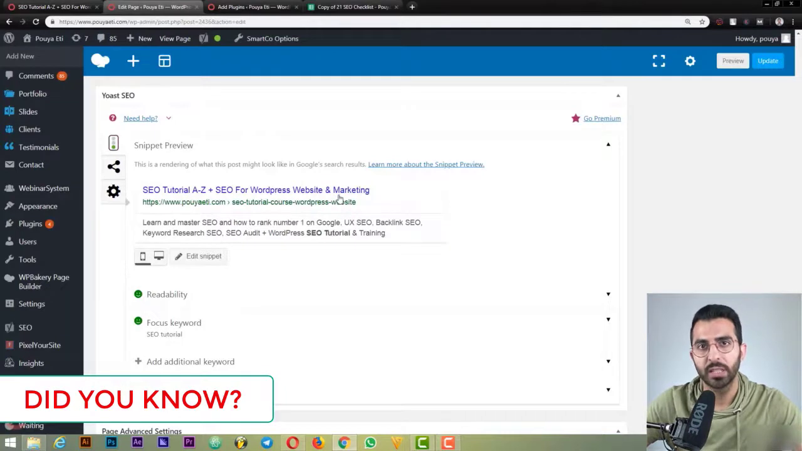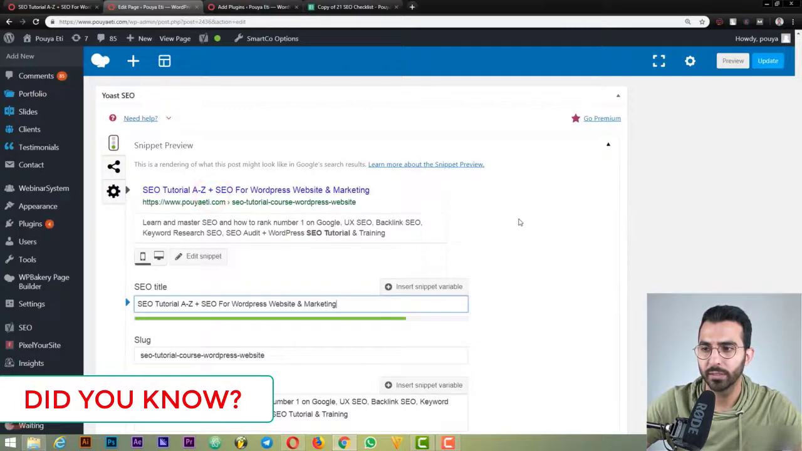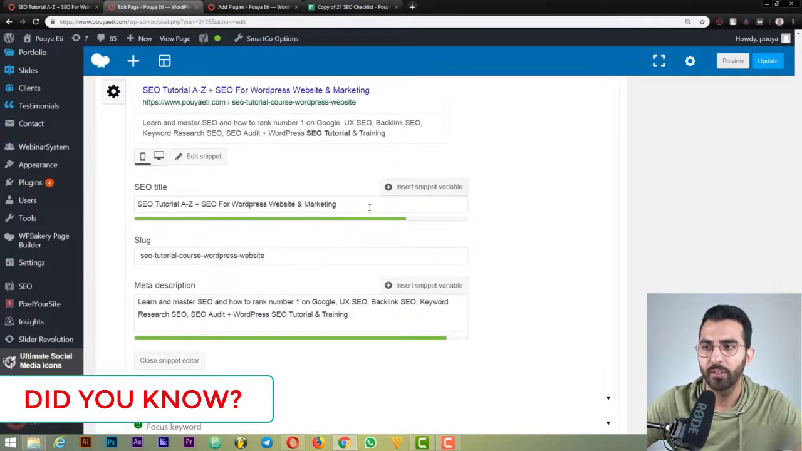Now, the important thing here is that we have to edit some part of it. So click on this snippet, and here you have the ability to change your SEO title. You have the ability to change your slug or the URL, and also a very important thing here is the meta description. If you don't write any meta description for your page, Google or any search engine will take the first 150 words of your website and consider it as the meta description to show in the search engine, right? So it is very important to complete all of these.